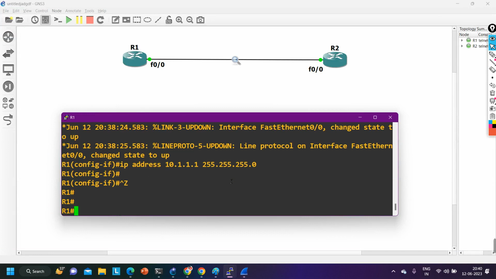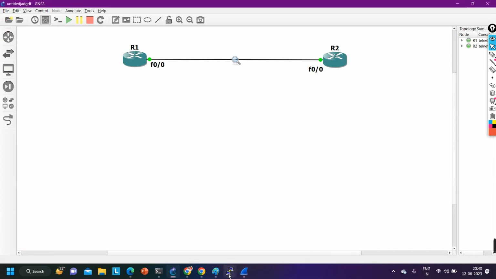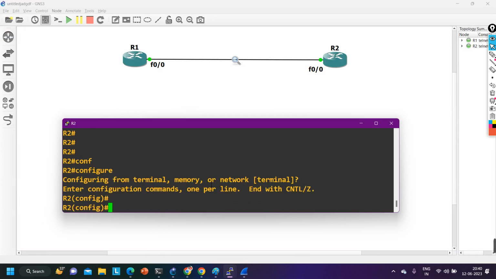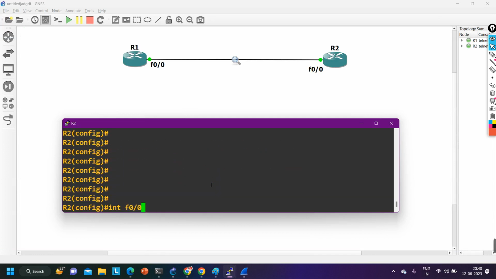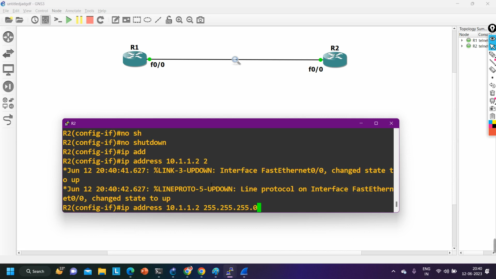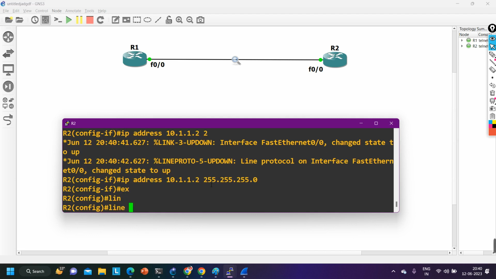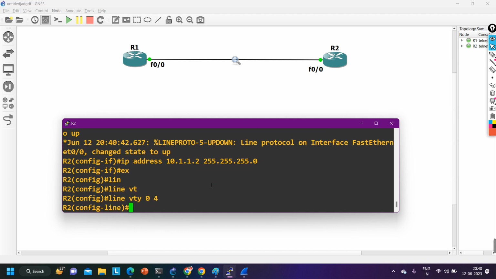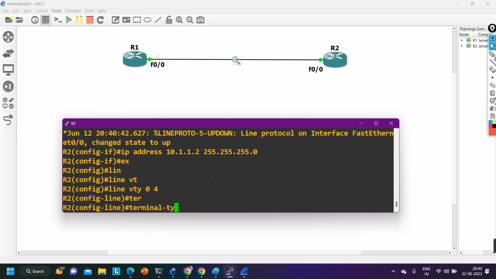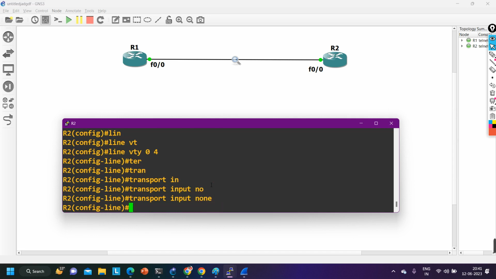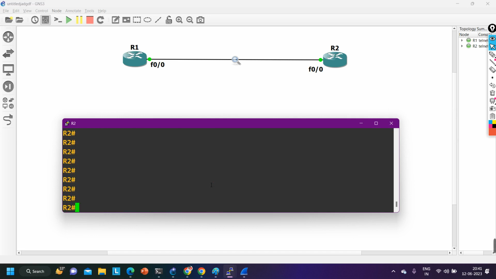I have configured the IP address over here. Now I am going to configure IP on router number 2. Config T, interface F0/0, no shut, and here IP address is 10.1.1.2, 255.255.255.0. Done. Line VTY 0 4, and let's say transport input none. I have disabled telnet over here.